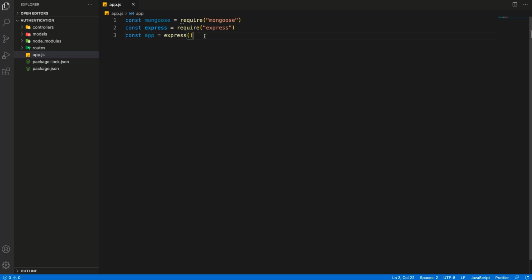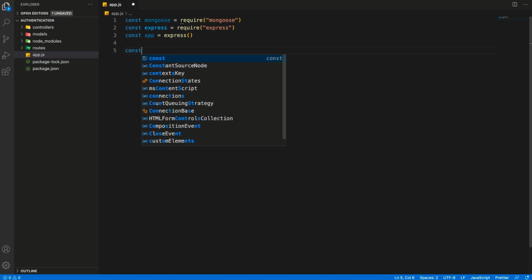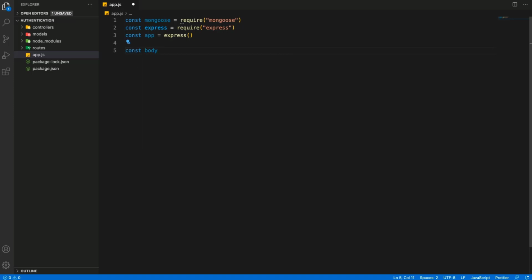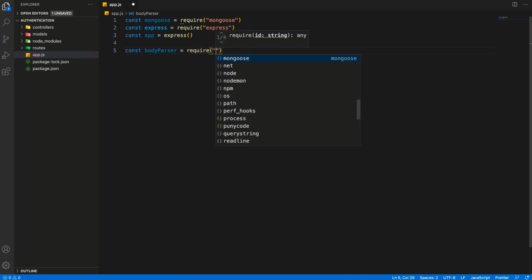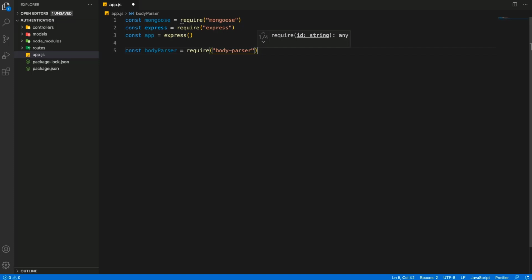Okay, so the second thing that we need to import is body parser. Now this will help you to parse your body and work with the whole REST API. So I'm going to say require body parser. Let's save it, auto import that. Okay, body parser, and we also need something called cookie parser.